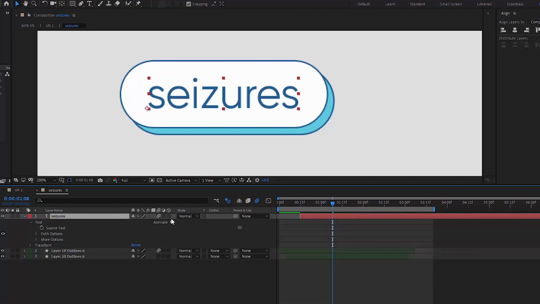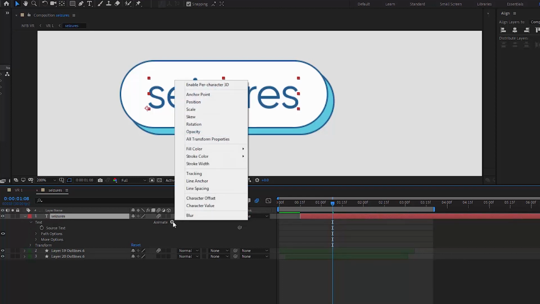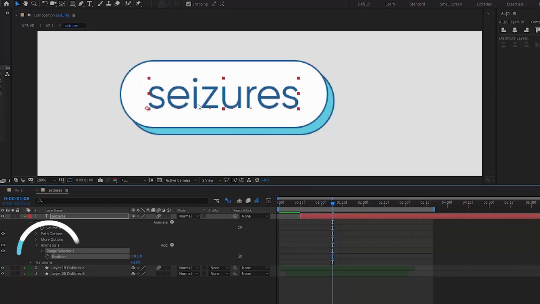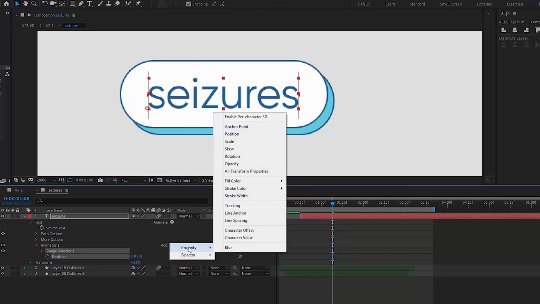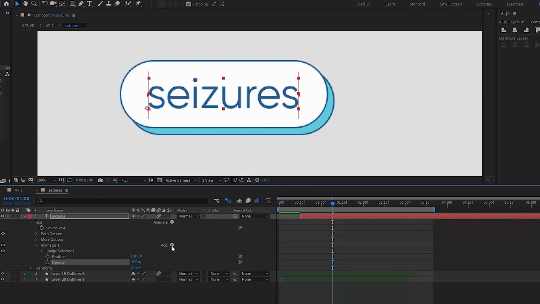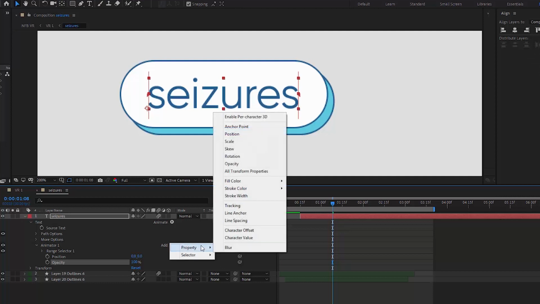First thing, we go to Animate and add position. You see that Animator 1 has appeared among the properties of the layer. And next to it, under that Add button, we can select other values like opacity and tracking. Instinctively, I guess you will want to keyframe those values, but you don't have to.